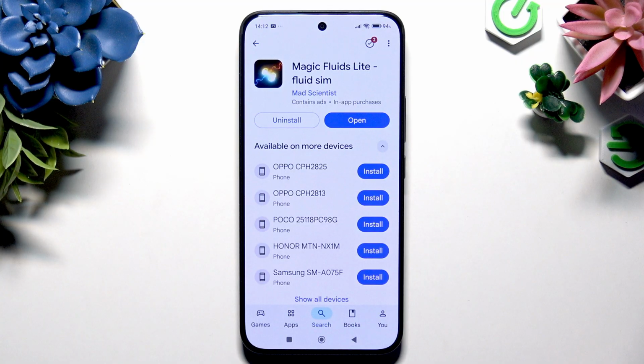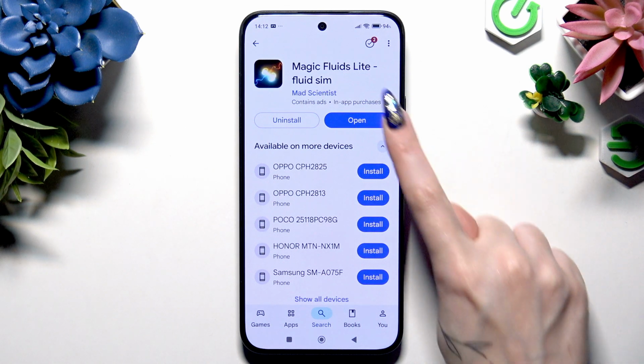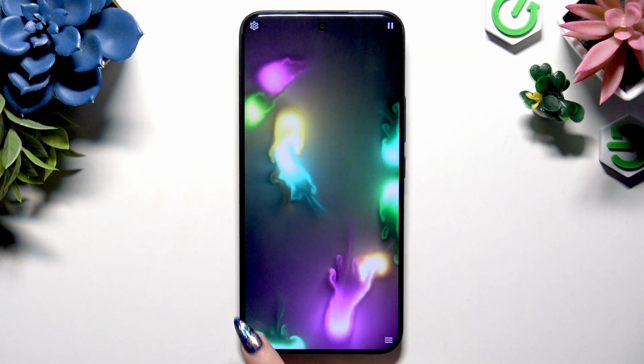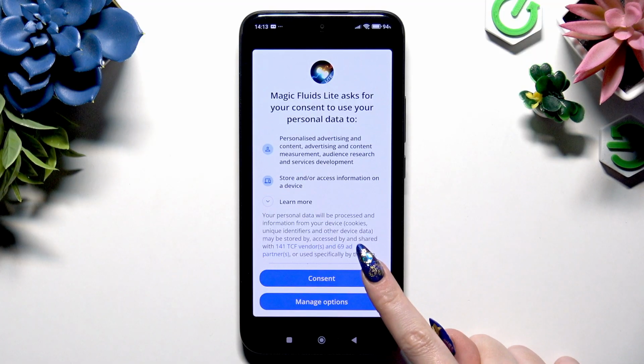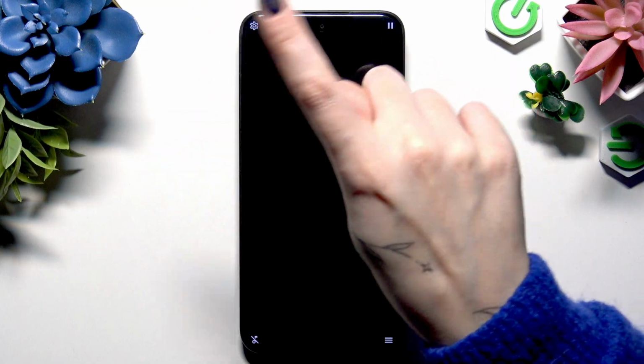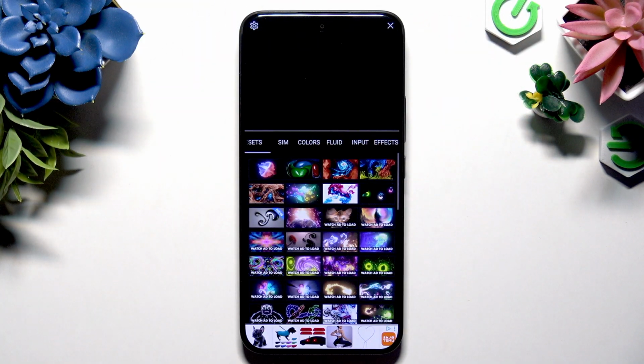Mad Scientist. Not sponsored, by the way. When your app is ready, launch it, and if you wanna mute the music, click at the bottom left corner. Then choose Consent in the pop-up and click on this gear at the top left corner in order to access all of those options.